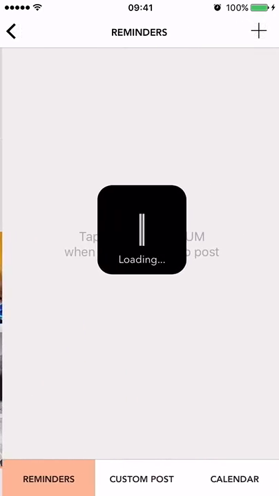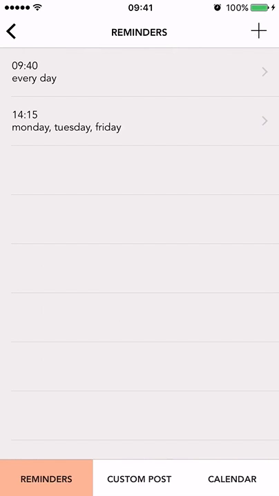Next, we're going to go through scheduling. So there are 2 different kinds of reminders. The first reminder you can schedule is a recurring reminder. So I've already got a couple in here. Every day at 9:40 I get a reminder, and on Mondays, Tuesdays, and Fridays I get a reminder at 2:15.